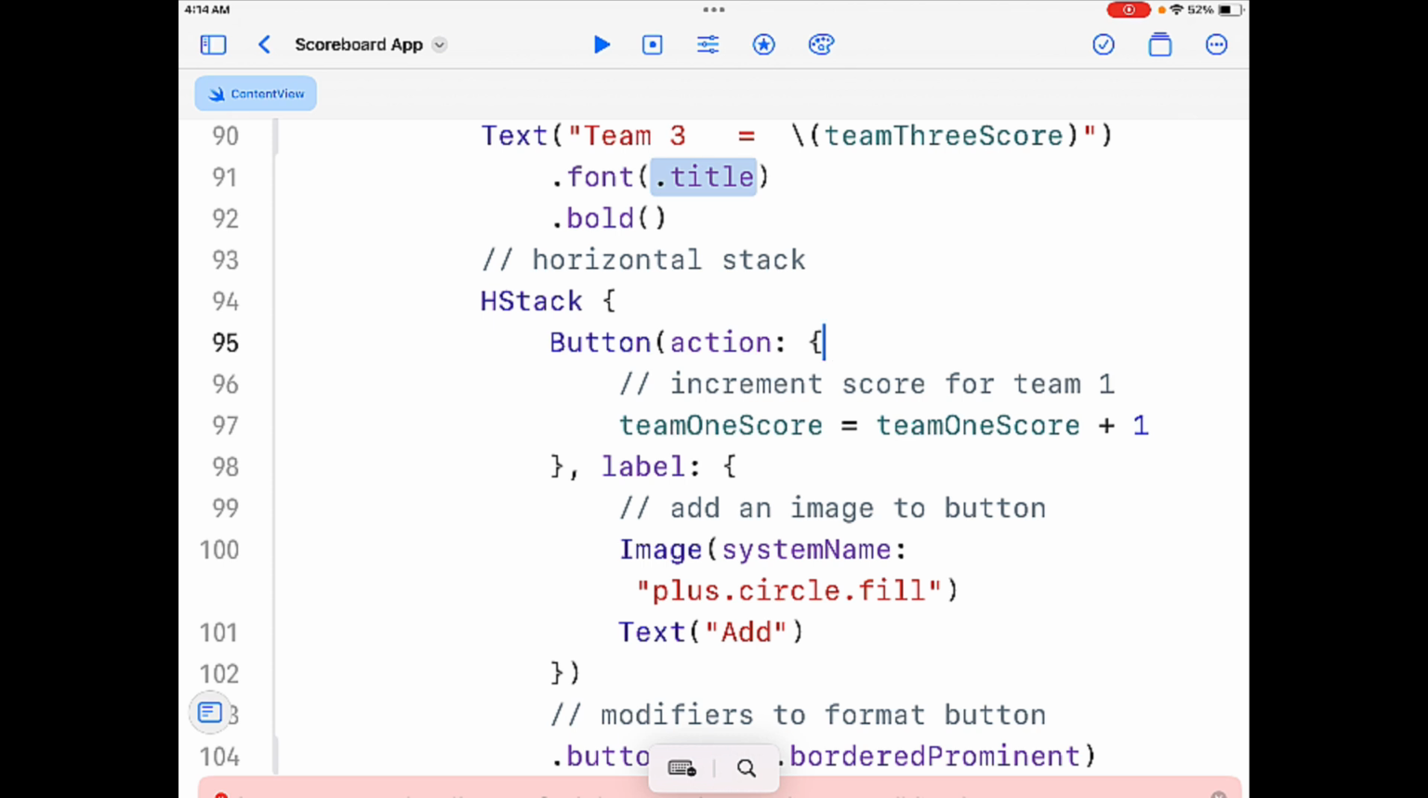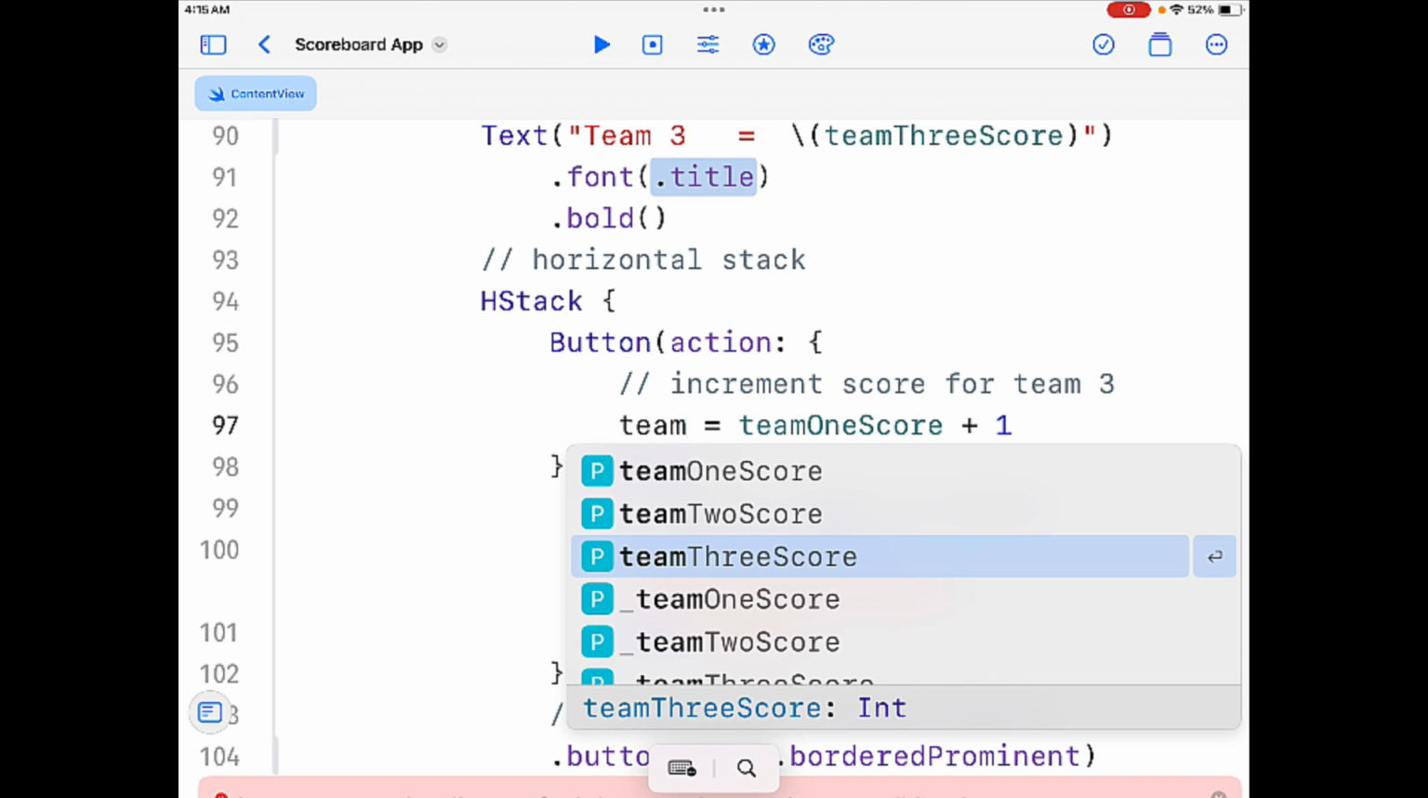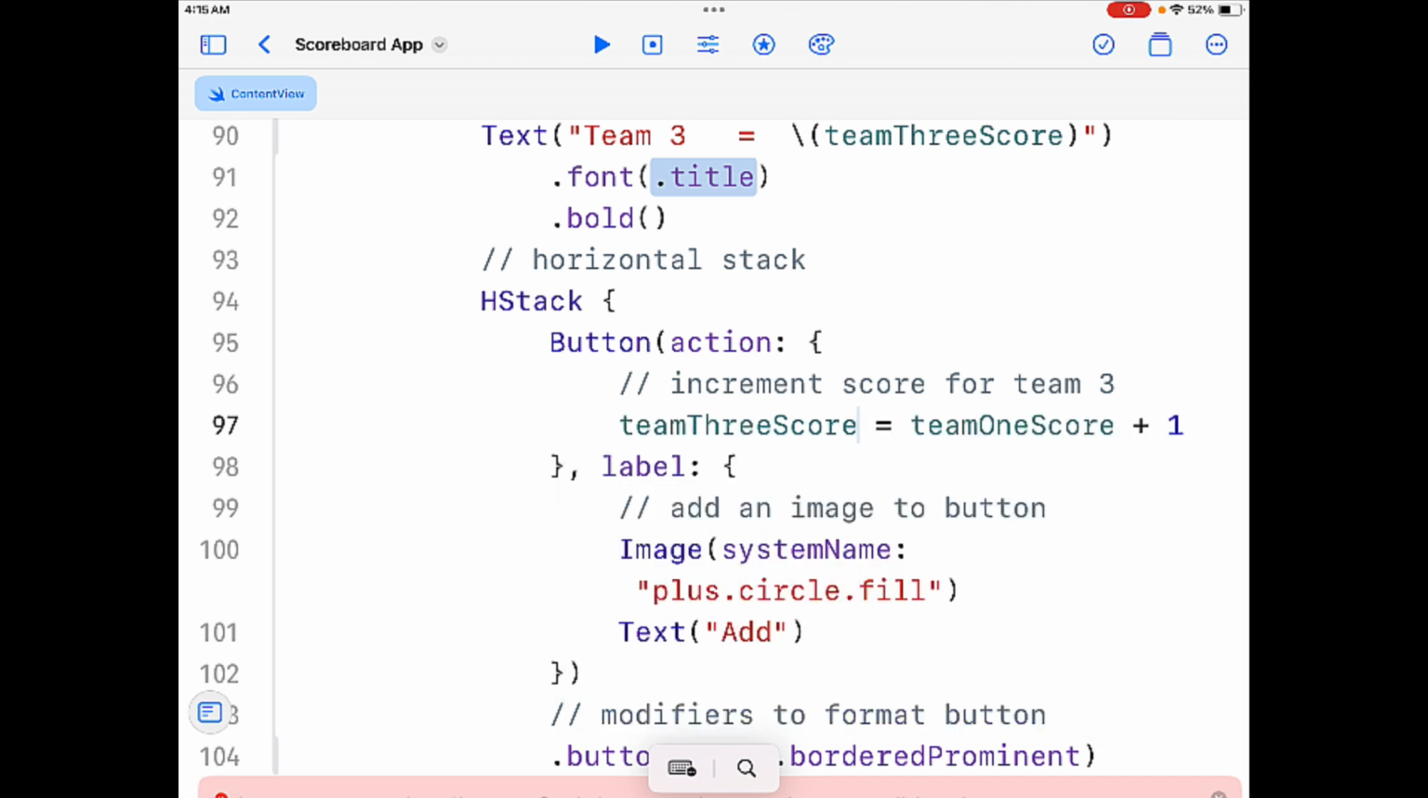So in line 96, let's change our comment. Instead of incrementing the score for team 1, let's make that team 3. And in line 97, again, we need to switch our variables out here. So tap on team 1 score on the left side, and let's start typing team 3 score. When you see that variable pop up on the code list, you can tap on it to select it, and then tap return to replace that.